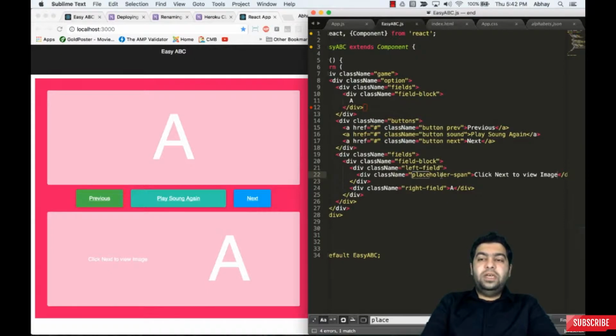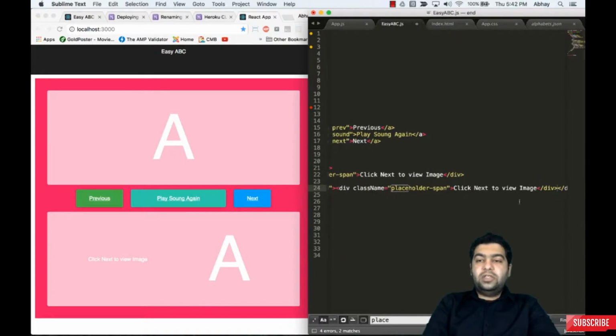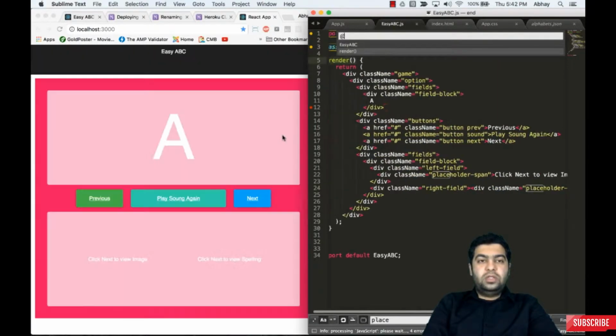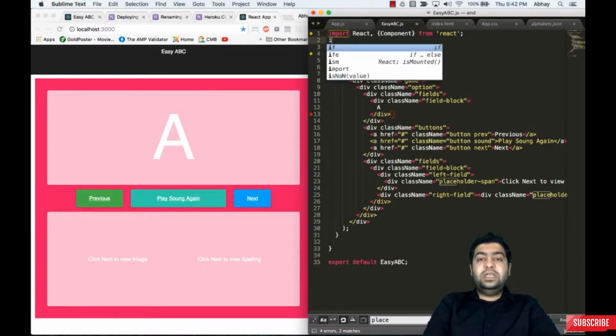Similarly, let's copy the div and put it in the right div as well and say click next to view the spelling. So now the screen should refresh, and as you can see, the content got updated. However, the content is not coming from our JSON file yet. So what we will do is import the JSON file.